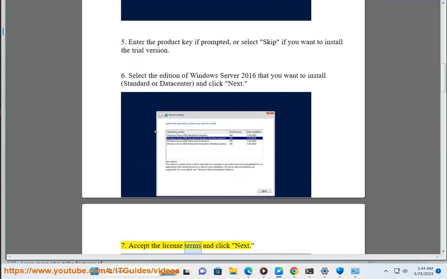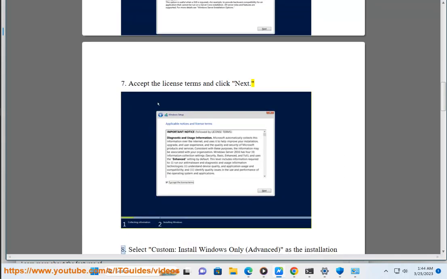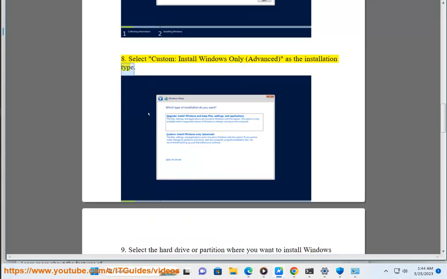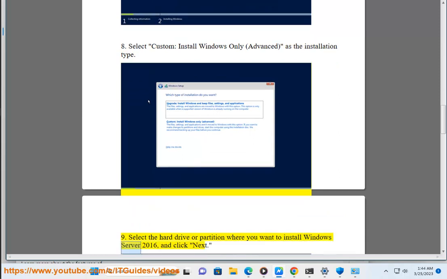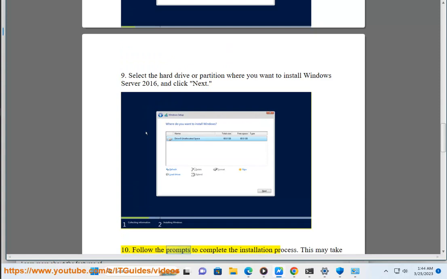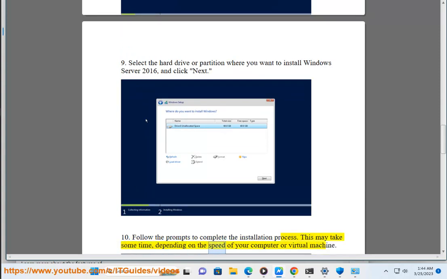7. Accept the license terms and click Next. 8. Select Custom: Install Windows only (advanced) as the installation type. 9. Select the hard drive or partition where you want to install Windows Server 2016, and click Next. 10. Follow the prompts to complete the installation process. This may take some time, depending on the speed of your computer or virtual machine.